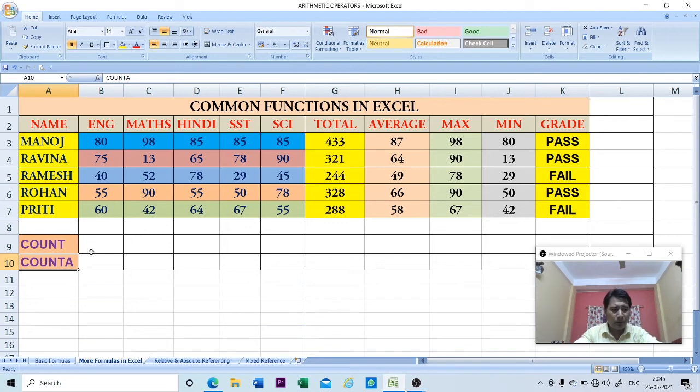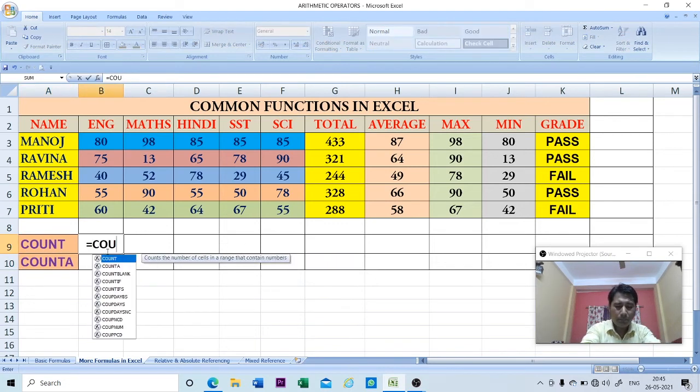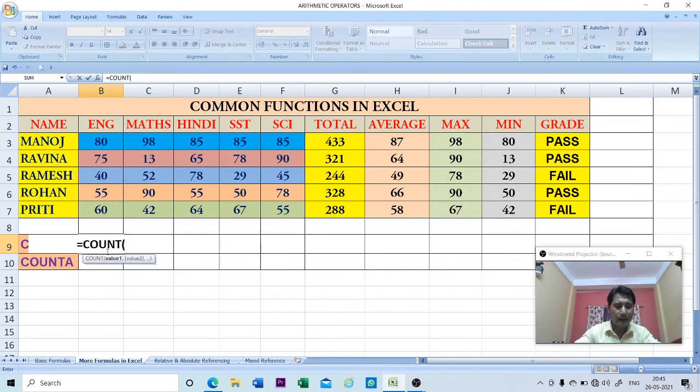Okay, now let me start with COUNT. Equal to COUNT, open the bracket. Now I just want to count all these cells right from this till this cell. This whole range of cells, I want to count how many cells have been utilized. Okay, so close the bracket. Press enter key. Now it is showing me that 45 cells have been utilized here.